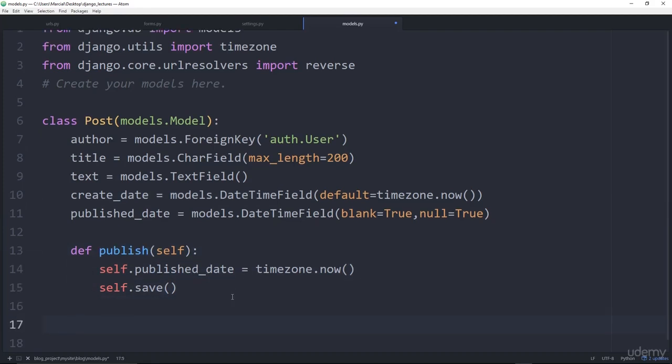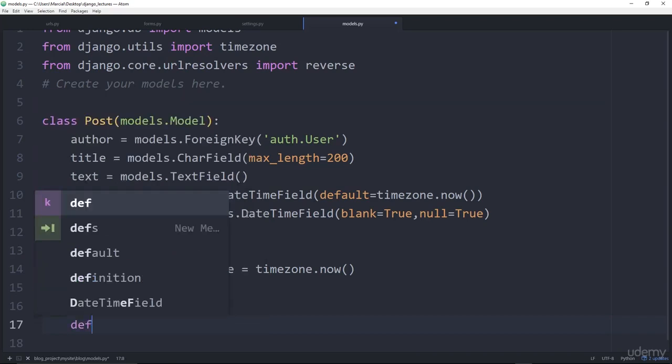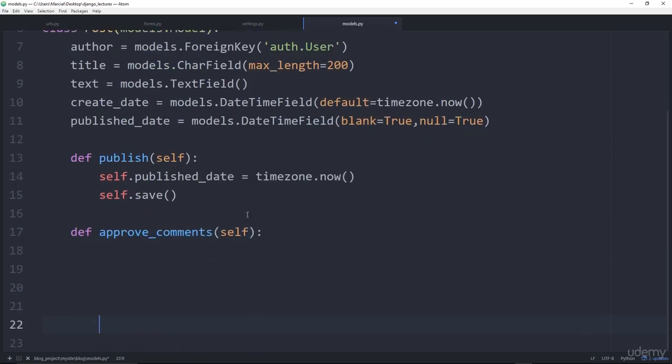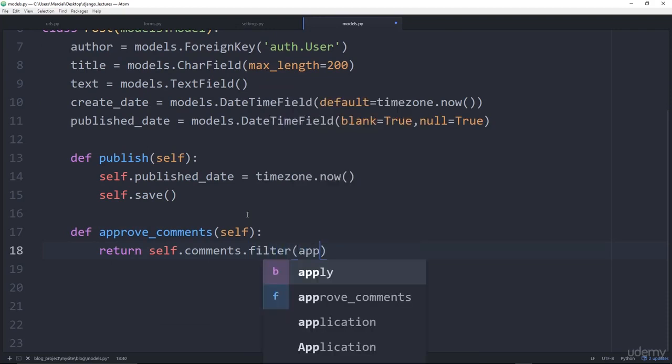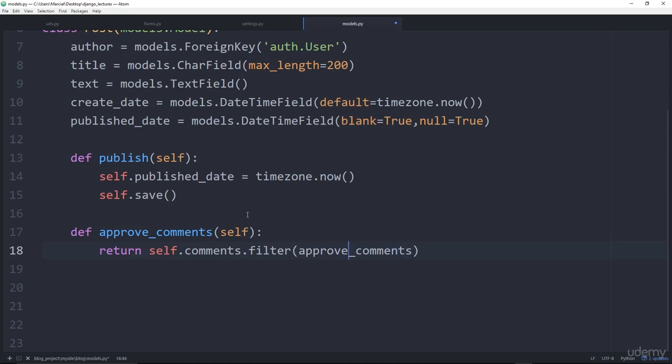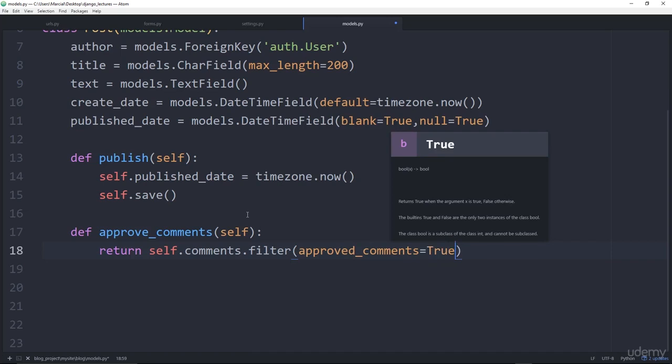Okay, then posts can have comments on them. So we'll create another method called approve_comments. That's going to take self. And then all this is going to do is return self.comments, and I will filter it by approved. Let's make it approved with a D, approved_comments equals true.